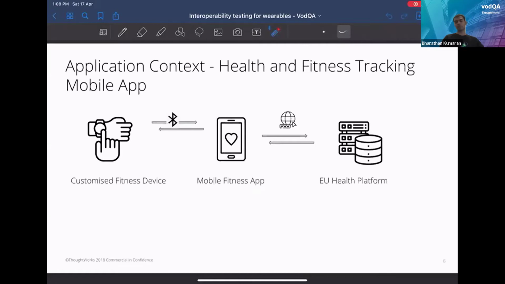And this health platform is not only for this specific mobile app or the company. It is used across various industries, so that this can also be sent as data when you are visiting your doctor. So it was that kind of integration that the application was trying to do.